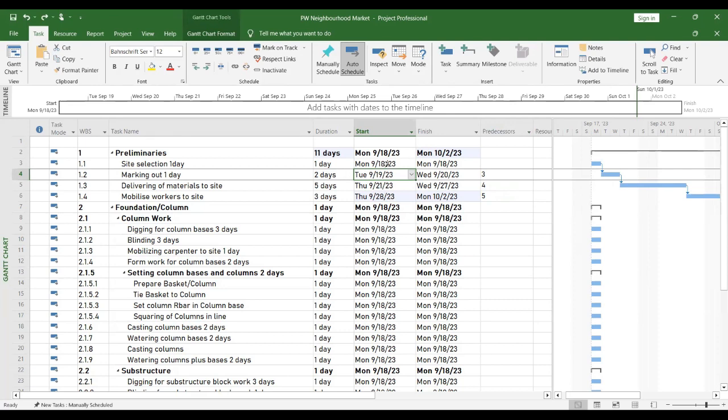For now, because the relationship is all finish to start, see what, site selection is starting on September 18, and because it's 1 day, is ending on that same day, September 18. The software has scheduled that marking out will start on September 19. Did you see that? Tuesday. Yes. And end on Wednesday, September 20. Now watch what will happen. Delivery of material is starting on September 21 and ending on September 27 because it's a finish to start relationship.